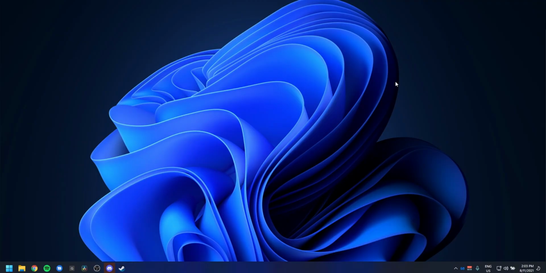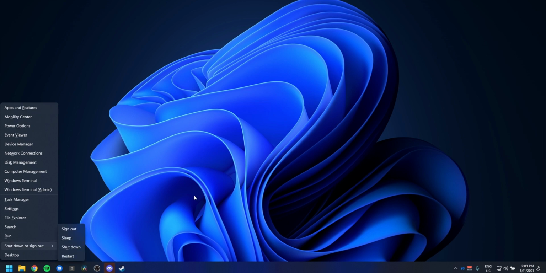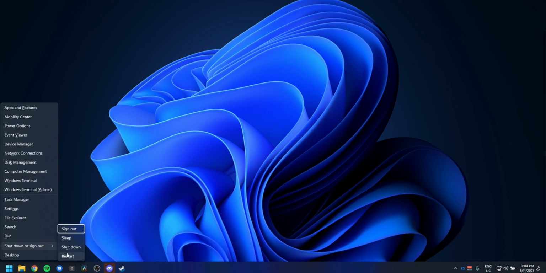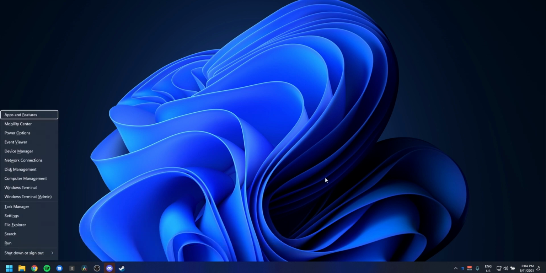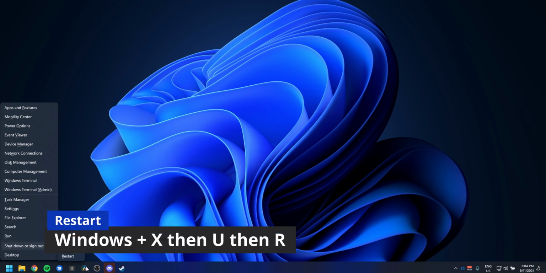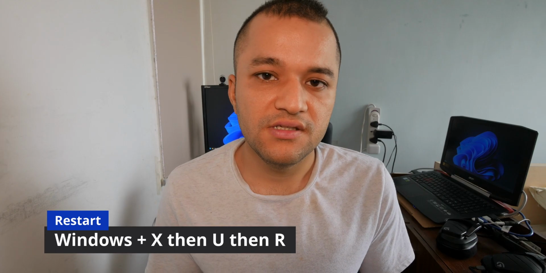Number 10, how to quickly shut down or restart your system. Fastest way to shut down your system is also not Alt F4 and then pressing Enter. No. You just press Windows X, then press U twice, and bam, you're shutting down. On the other hand, if you want to restart, you press Windows X and then you press U, then R, and that will restart your system quickly.